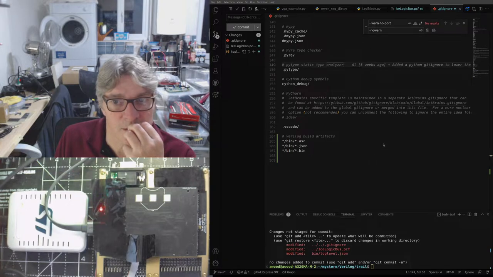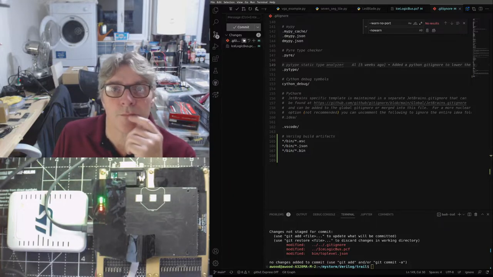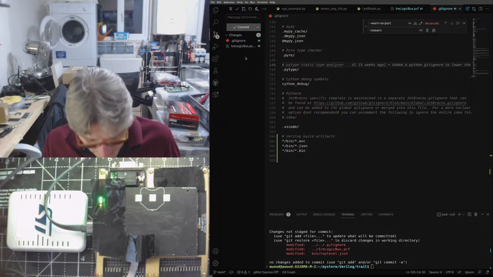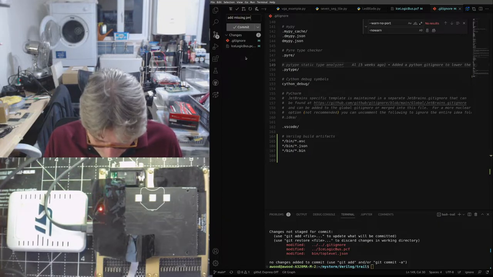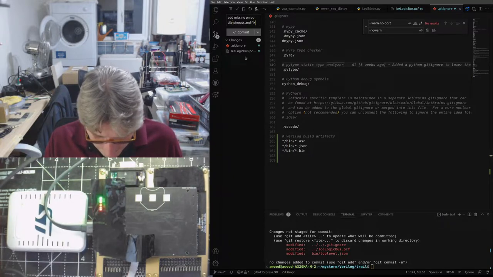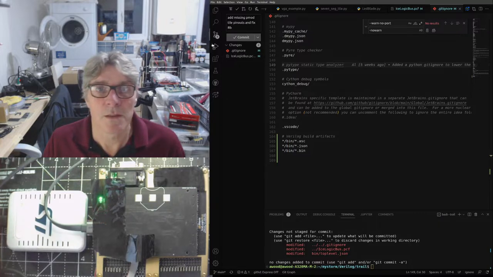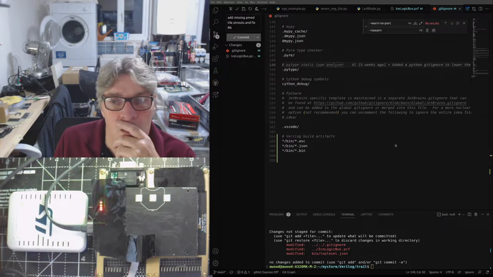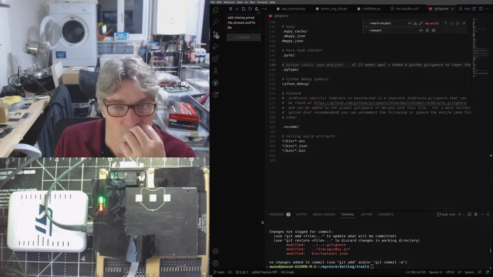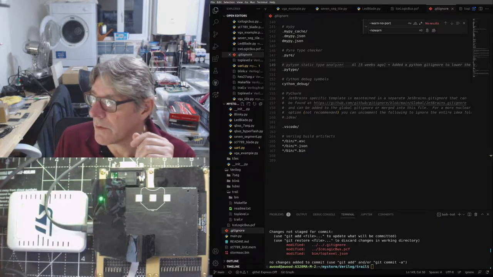Oh, I can discard the changes. Let me just commit the, or is it 4A? Or is it 4B? So I've just pushed those up anyhow. So those should be on the server now.